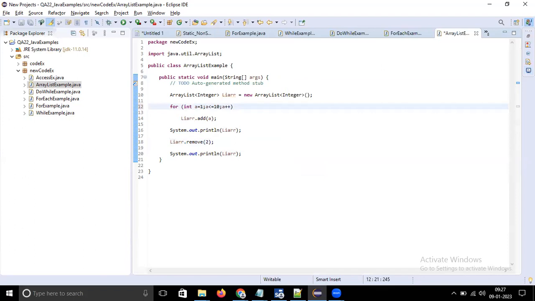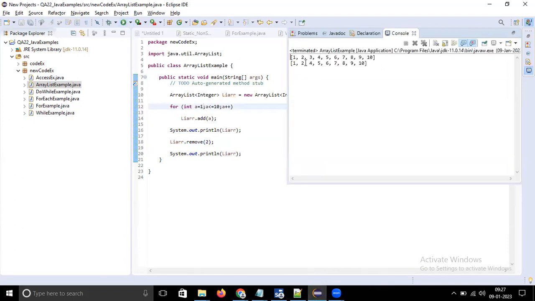I'll start with the initialization value starting at 1. You can see number 3 will be removed from the list because the index number is different. The serial number is different. Index number always starts with 0. The serial number always starts with 1. Right? So index number 2 we have removed.